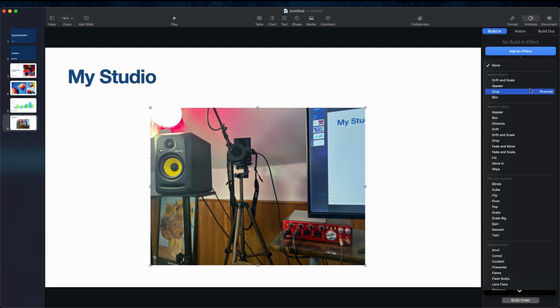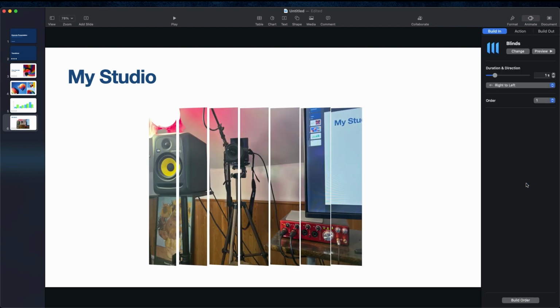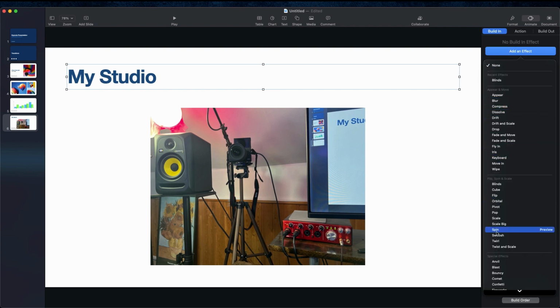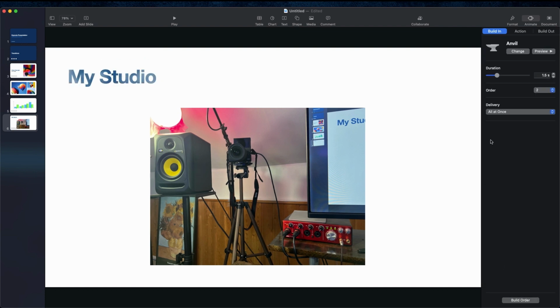I can add an effect. I can have it do blinds. I can say when that one comes in, we want to add an effect. Let's do anvil. That's one I kind of like. When I really want to emphasize something, I kind of love that anvil transition, but that's just me.